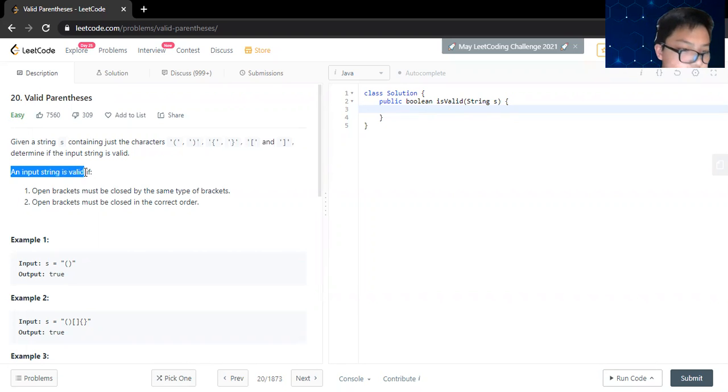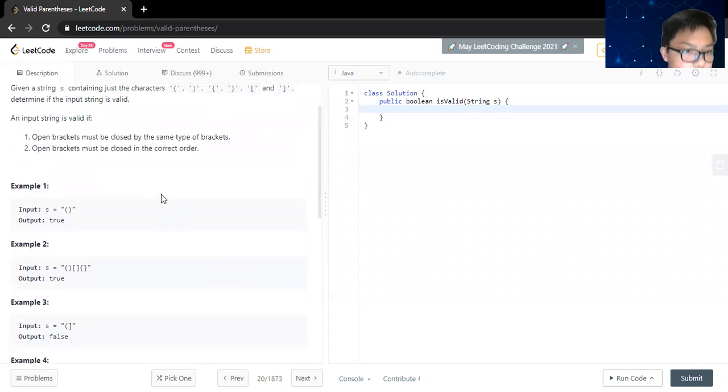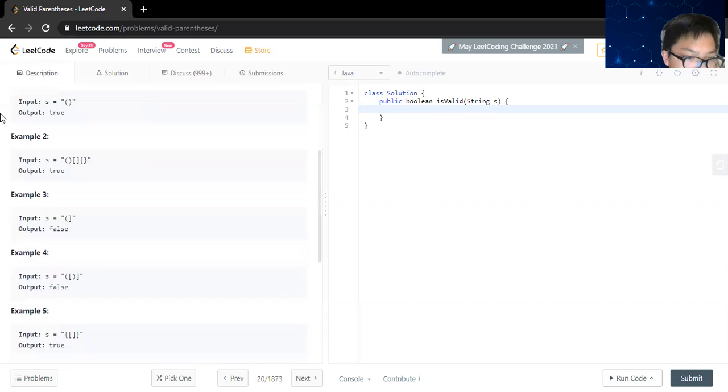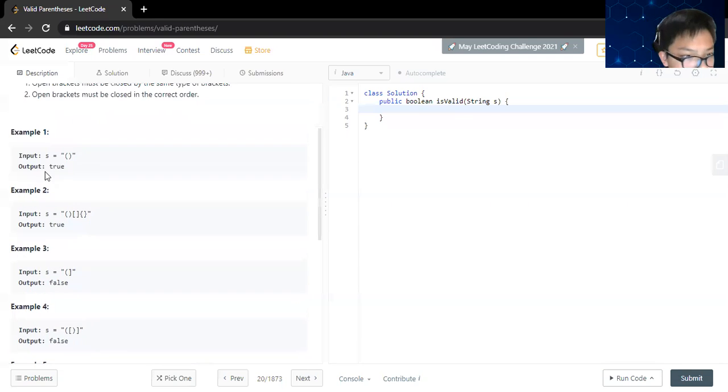An input string is valid if: 1. Open brackets must be closed by the same type of brackets, or 2. Open brackets must be closed in the correct order. So we're going to look at 3 examples actually.